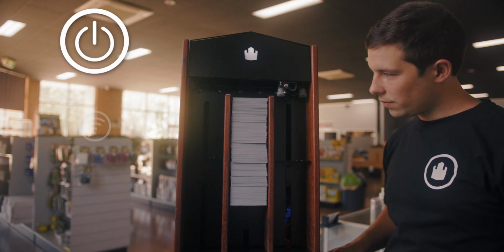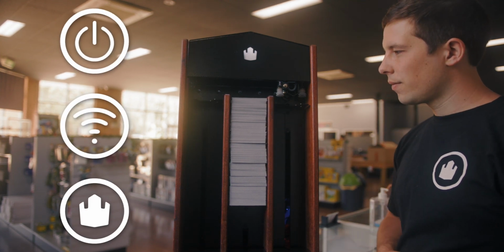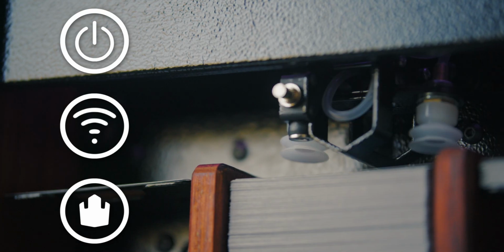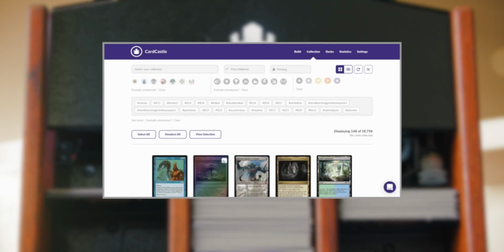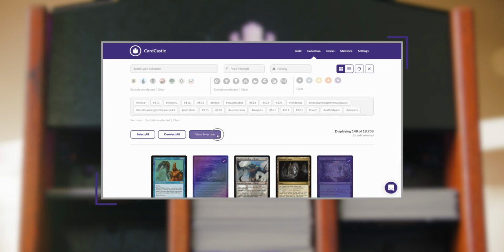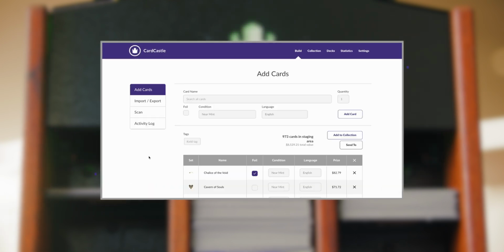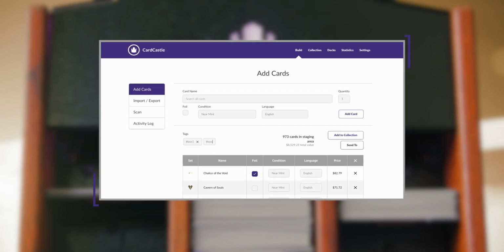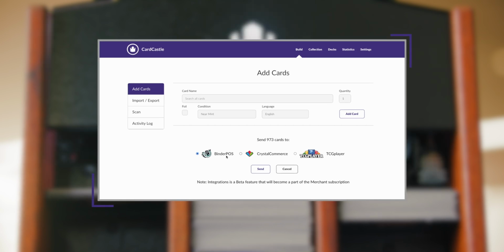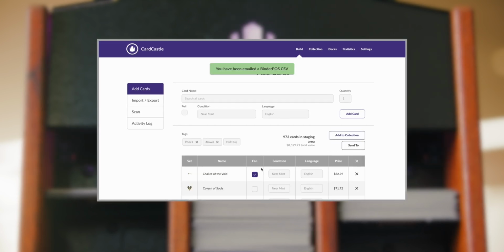All you need is a PowerPoint, Wi-Fi, and our mobile app to save on staff costs and ensure your inventory is accurate. Scanned cards are instantly available in our inventory management software. You can keep track of what's in stock and where it's located, and stay on top of pricing with daily price updates. We integrate with the major e-commerce and point of sale platforms, so whether you're using TCG Player, Binder POS, or Crystal Commerce, you'll be able to synchronize your inventories.